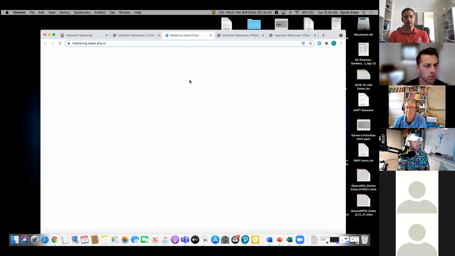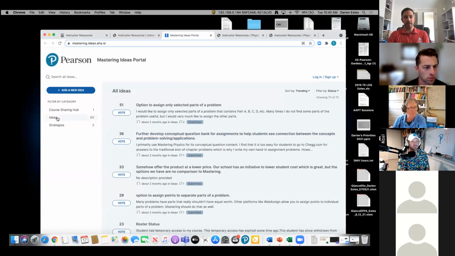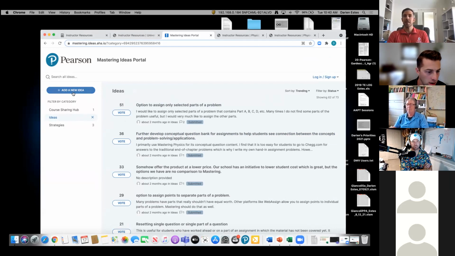So here you'll see a bunch of ideas already. We've already had 62 ideas brought up, and you can see that people voted for the ones that are the most important to them, and then you can comment and make a discussion with it. But you can also just add a new idea. So if there's something you don't see on here that you think we should be focusing on, feel free to quickly type an idea out there, and we review it.